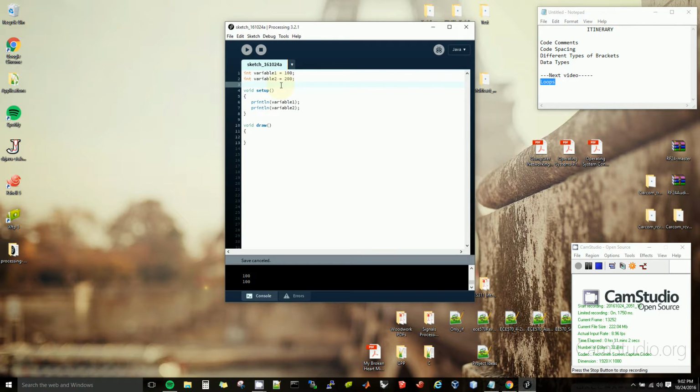Another note about code spacing is that the computer ignores all spaces with empty lines. So to the computer, this program here is the same as this program here. Okay, and the spaces here are also ignored. So this program here runs the same as if the program were written this way.